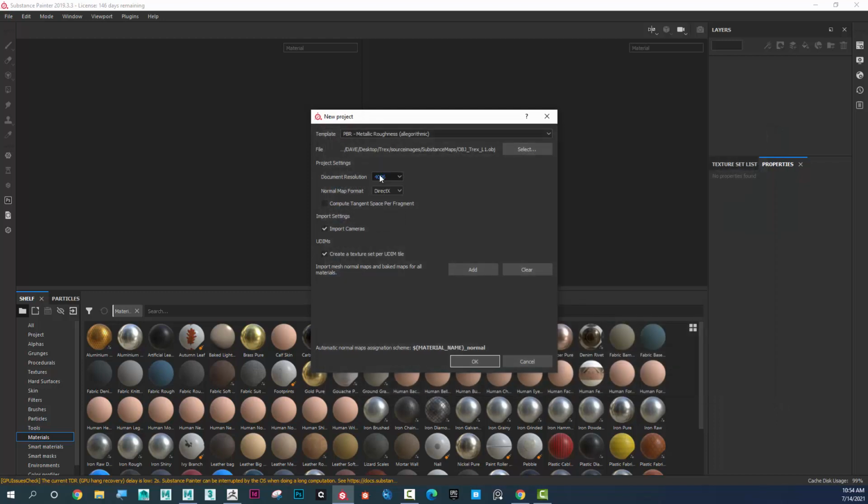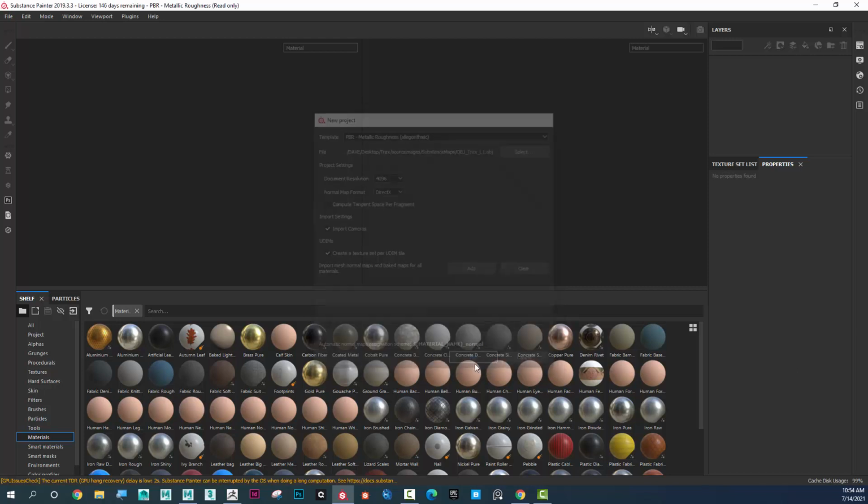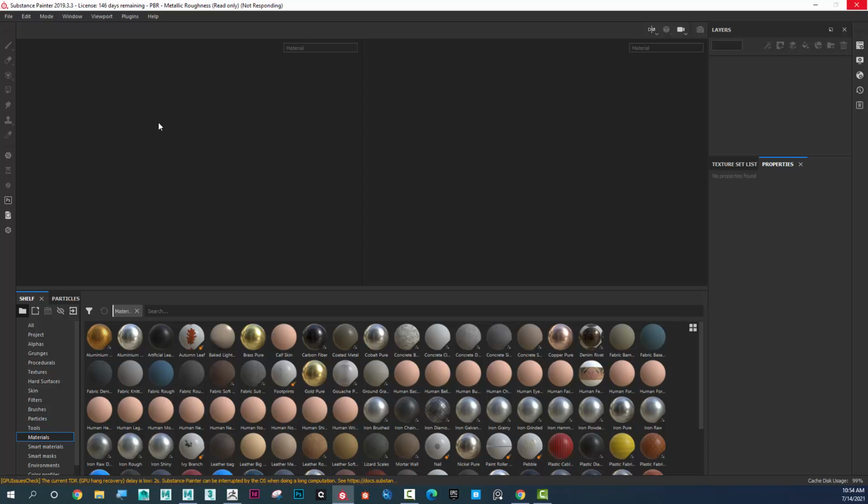I'm going to put my document resolution to 4K. I want to make sure that create a texture set per UDIM tile. If you have a newer version of Substance, I would recommend doing the newest UDIM workflow. Once again, if you have tiles outside of the 0 to 1 space, I'll go ahead and click OK. And the T-Rex should come in.